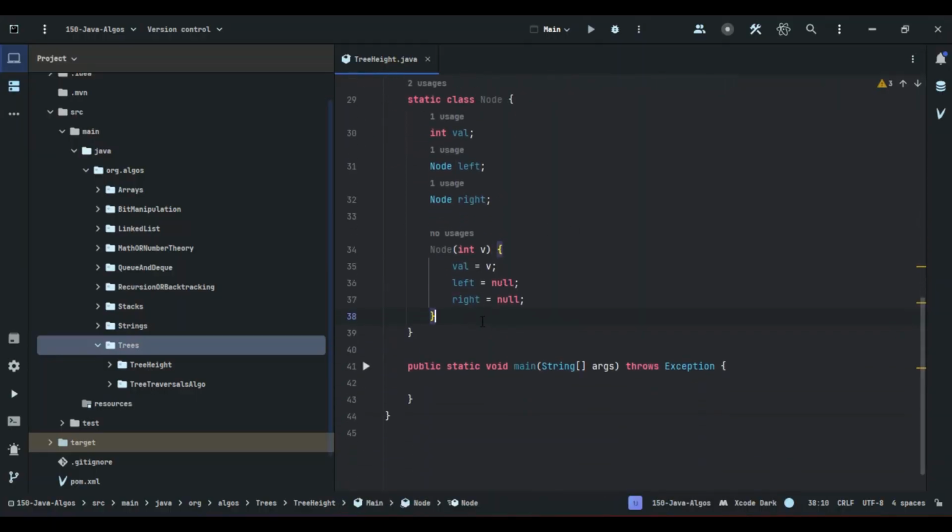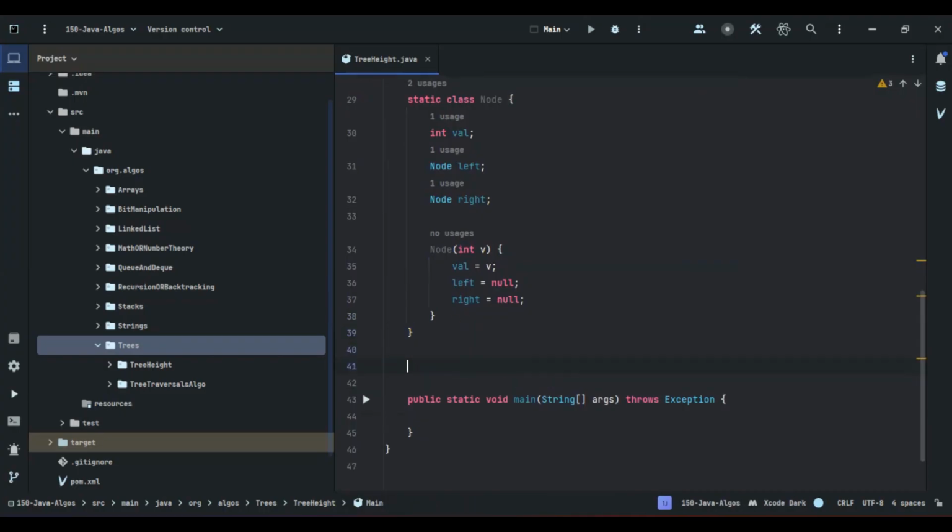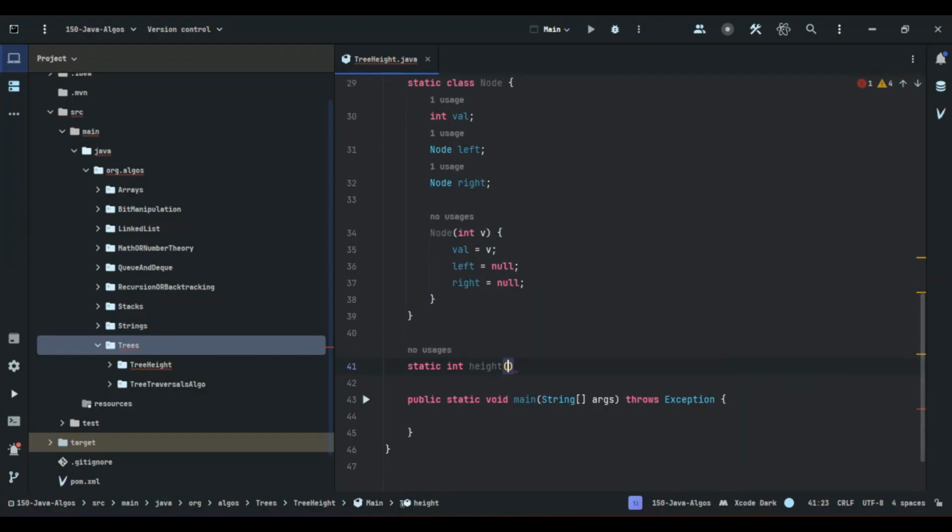Next, let's move on with the main part, nothing but calculating the height. This is the function to calculate the height of the tree, where we will be writing the core logic. I'll go with a static int height. What is the parameter that I need to consider? I'll go with root as the parameter.